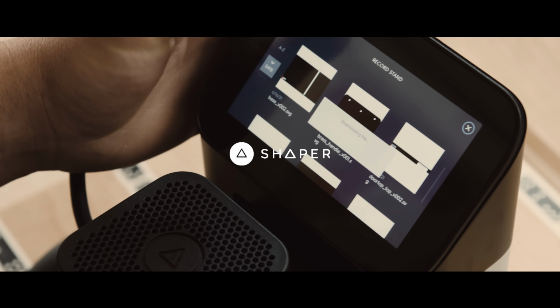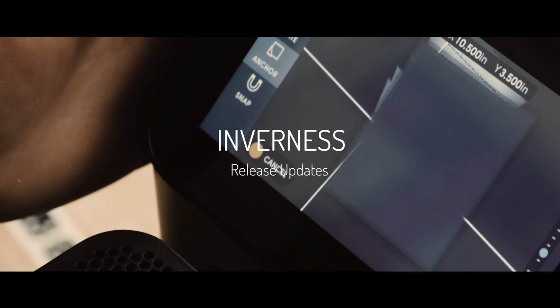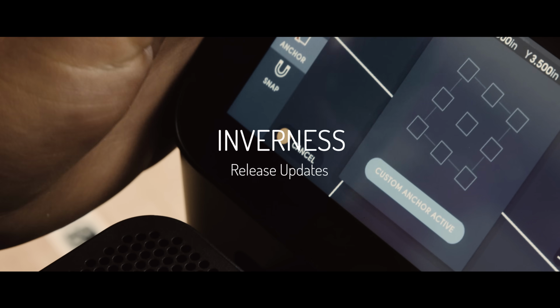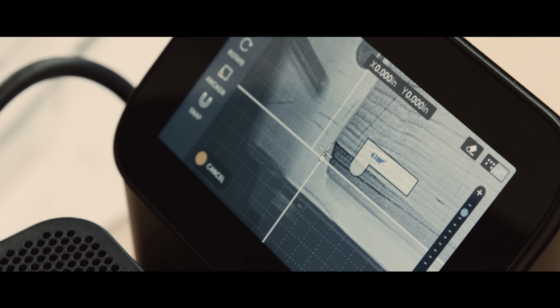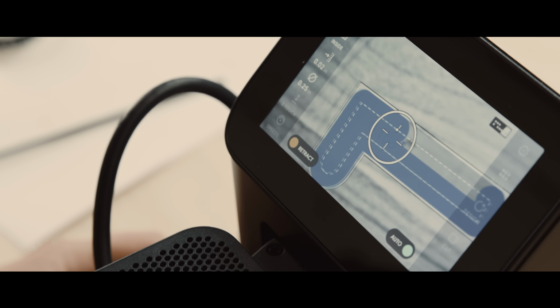Origin, the only power tool that gets better over time. Welcome to Inverness. Designing for Origin is now better than ever. With new and improved layout capabilities, Inverness brings even more precision and control to your woodworking projects.